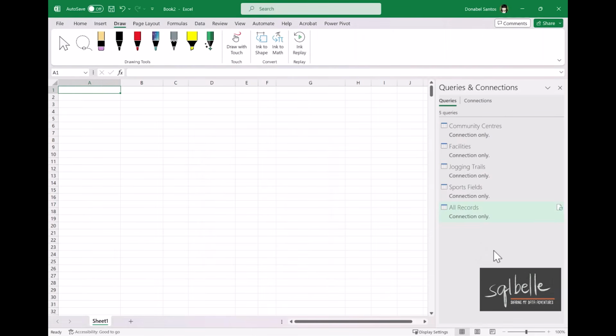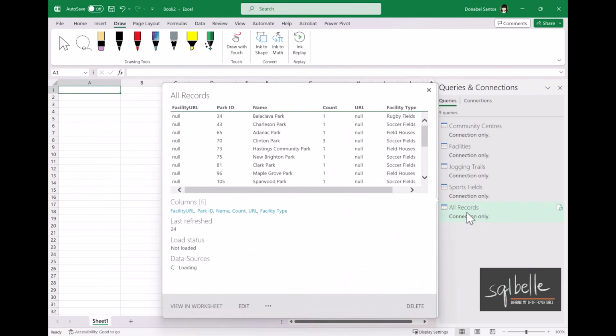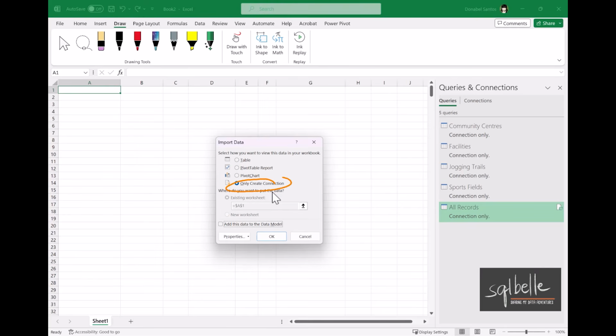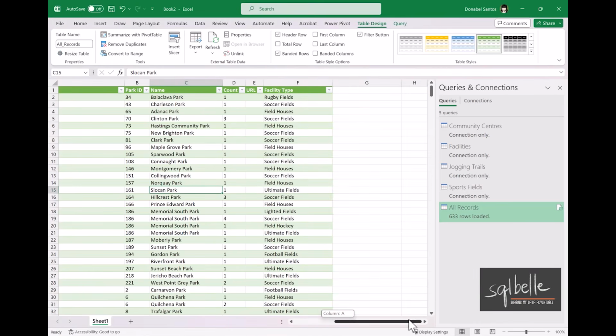Once we are in Excel, we can choose the connection that we want to load to a specific worksheet. So in this case, let's right-click on all records, load to, and instead of only create connection, we're going to switch our choice. It's going to be table now. So in here, table, click OK, and this should be our clean data.